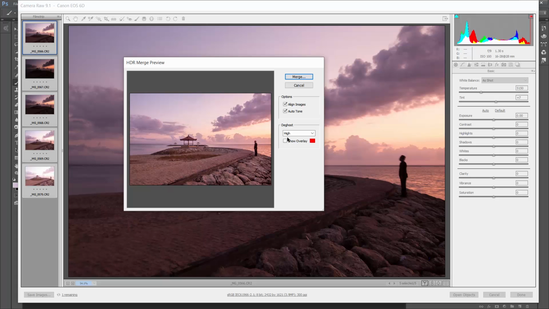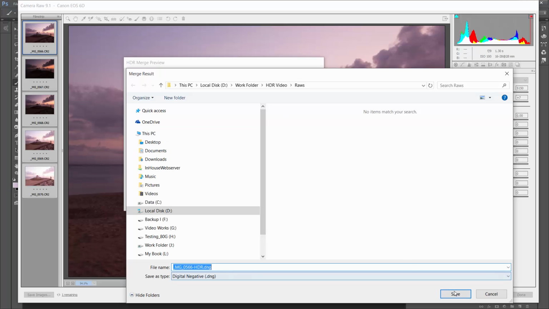That's not what you want, so make sure you switch on deghost. And if you click show overlay here, you can see where the ghosting has happened, all over here. So, okay. And now just click merge. And just save it, and I'm just gonna leave the name be. Save.